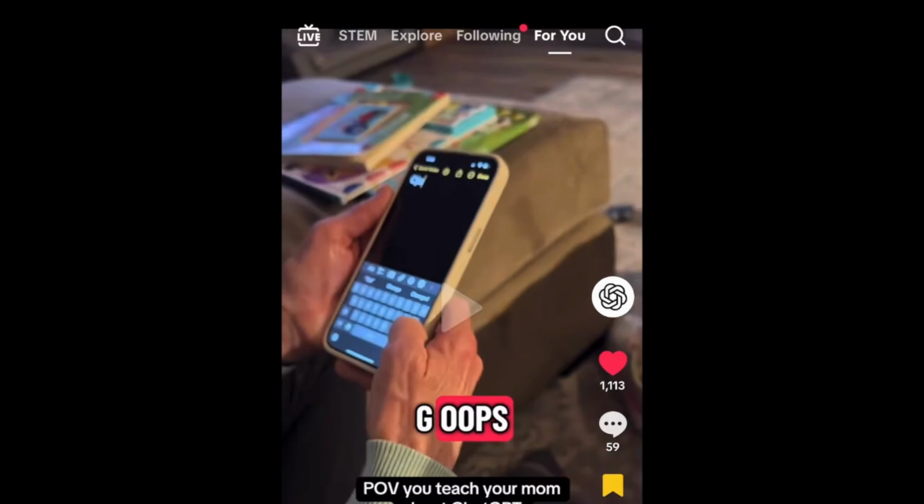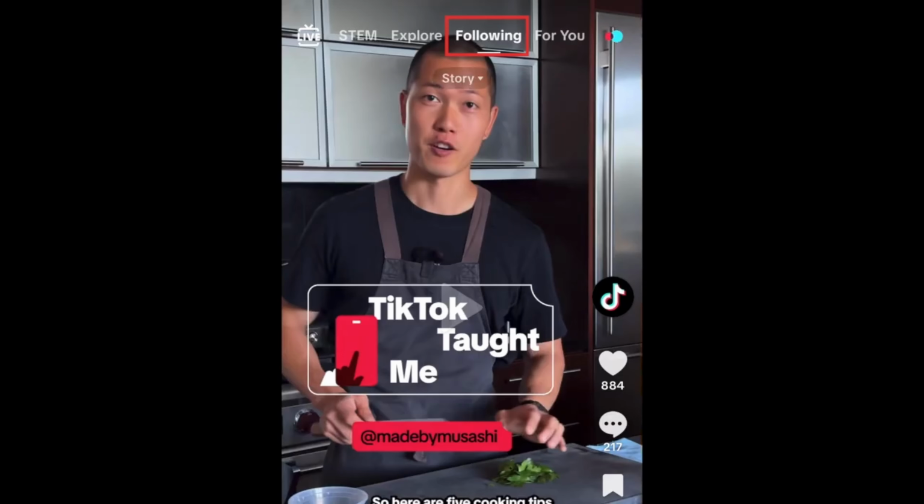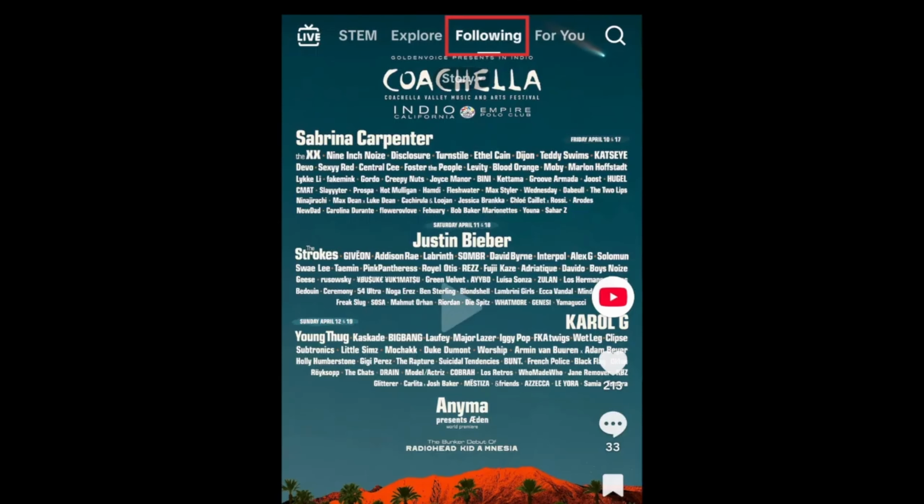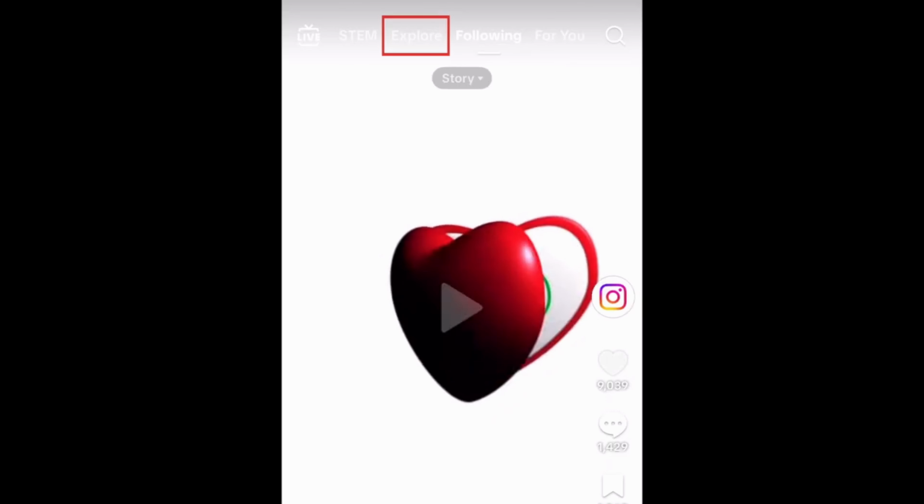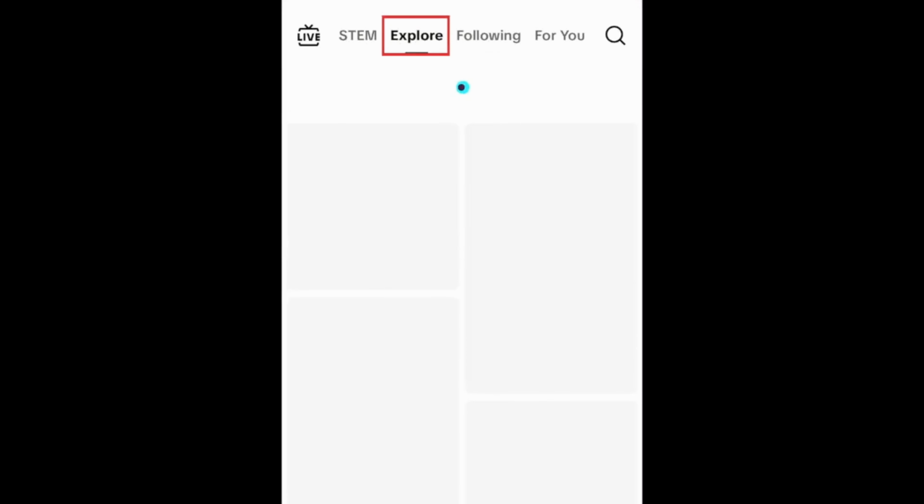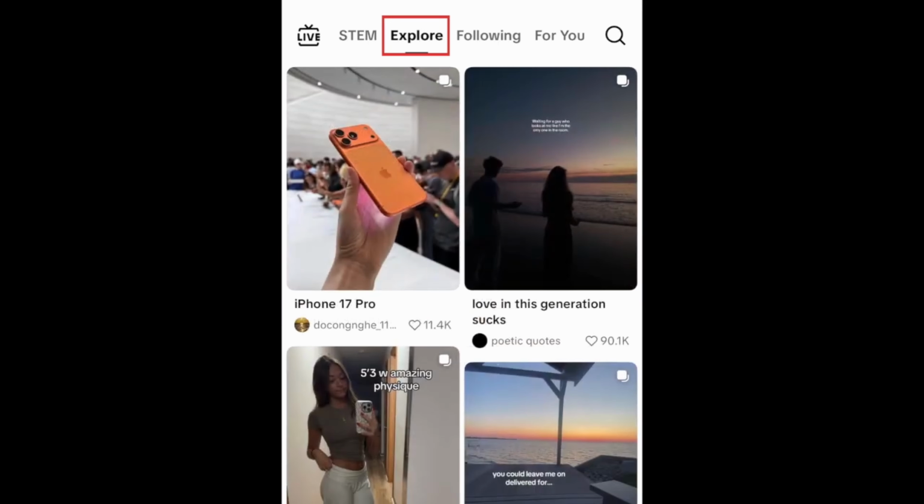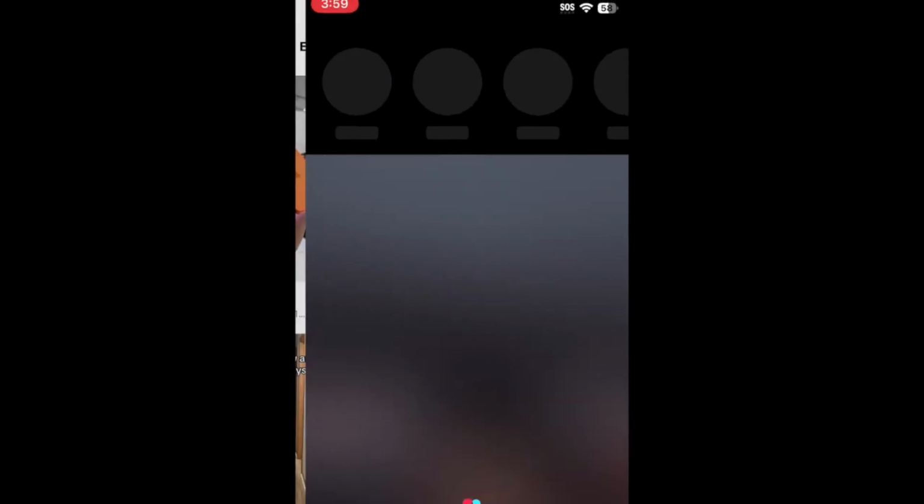At the top, you'll notice a few other feeds besides the main For You page. If you tap Following, you'll see just posts from people you follow on TikTok. The Explore page is similar to the Explore page on Instagram, showcasing trending photo and video content that the algorithm thinks you'll enjoy. If you tap Live, you can check out live streams. Scroll down to find more live streams to discover.